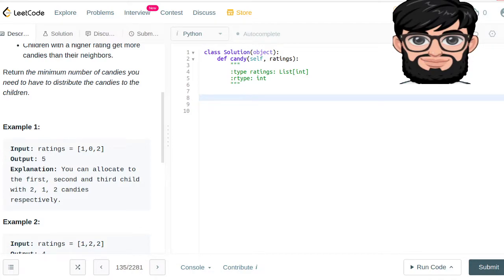Okay, so let's initialize the total number of kids, the total number of ratings we have, and we're going to initialize a list with values 1 for all of them, because we're going to start by giving one candy to every kid. So n and answer would be equal to the length of ratings and an array of ones, and the length of that list of ones is going to be equal to the length of the ratings.